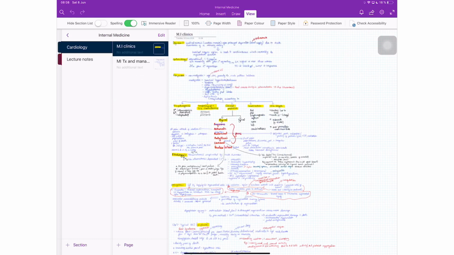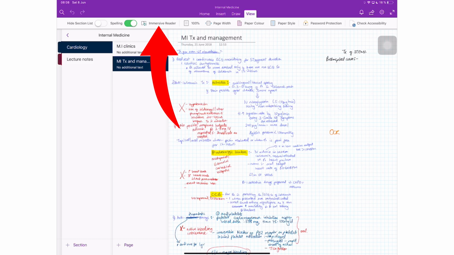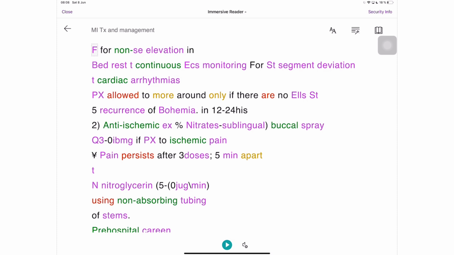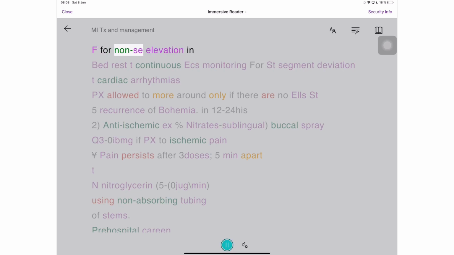The last thing I will talk about is the immersive reader option. This is essentially a feature that allows you to focus on your notes using handwriting recognition technology. The application converts your handwriting to text and it can read it out for you. The idea is that you focus on the notes that you've taken without a lot of distractions.